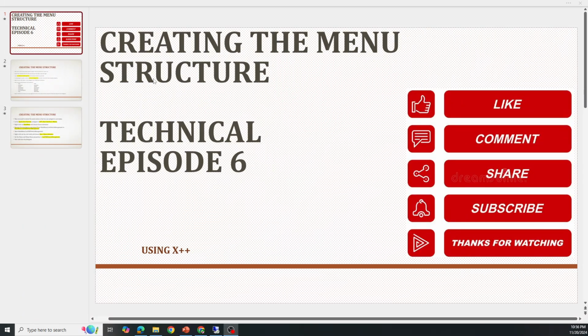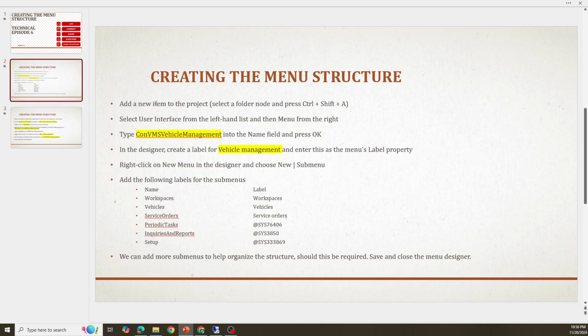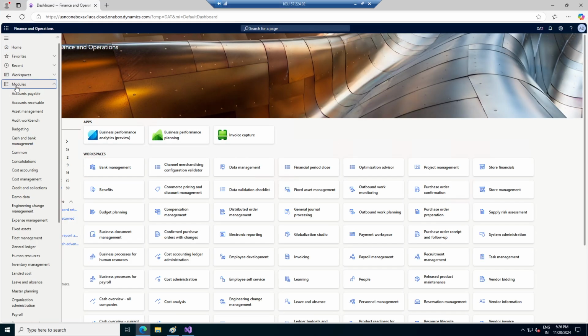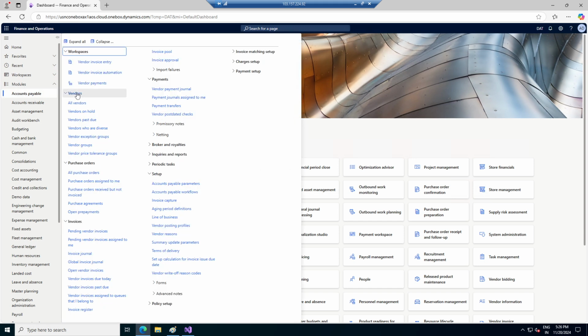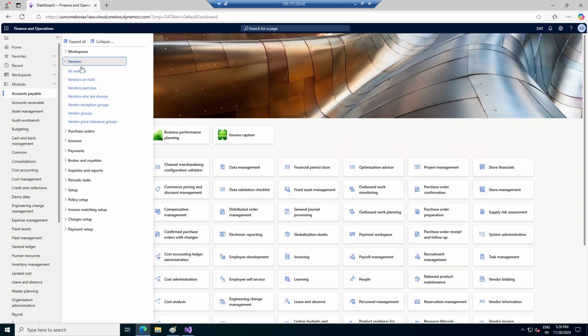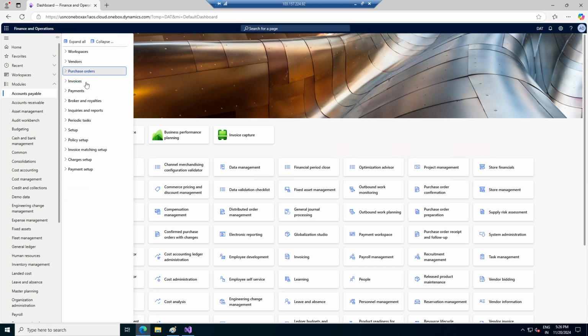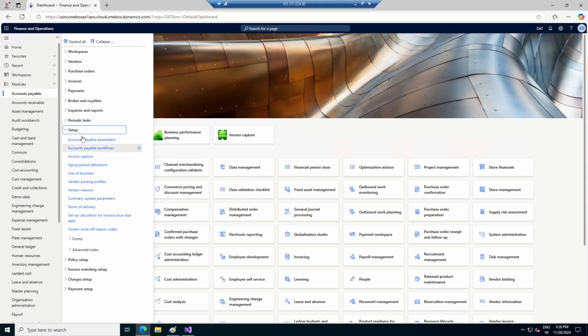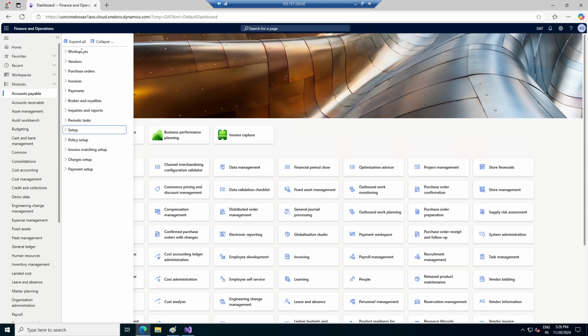Meanwhile, I will tell you what we are going to start today. So we are going to prepare the menu structure for us now. In the menu structure, there is a particular user interface that we are going to create. Okay, so this is the accounts payable module. Under the accounts payable module, as I told you, we have the master data, then we have the transaction data, then we have the inquiries and reports, and then we have the setup. Okay, so this structure actually is created.